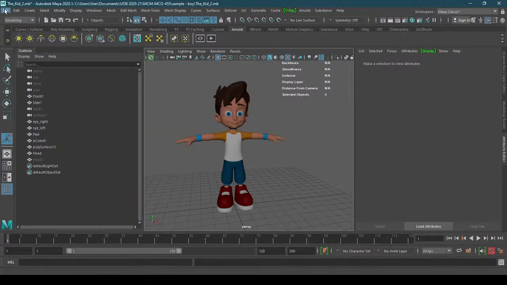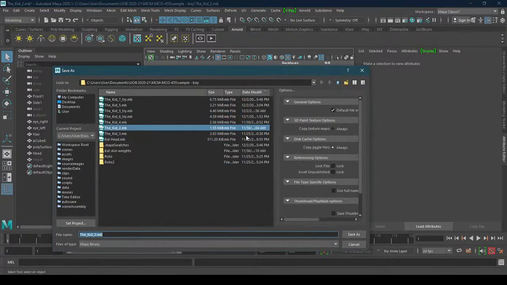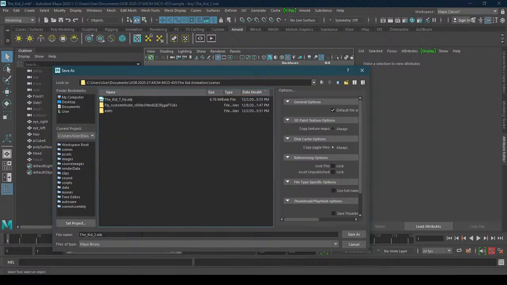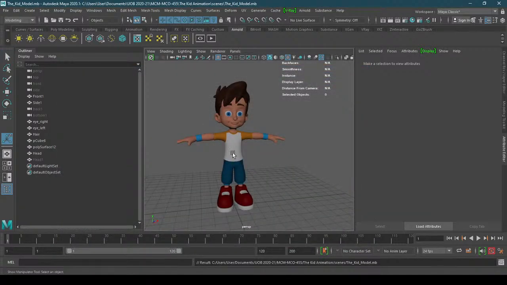Okay, let me save it as the kit model in my folder. So here we go. We got the kit model.